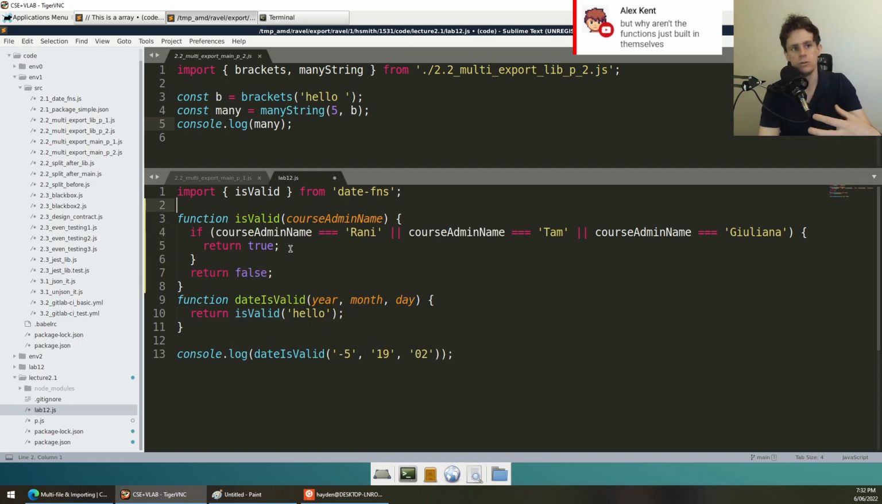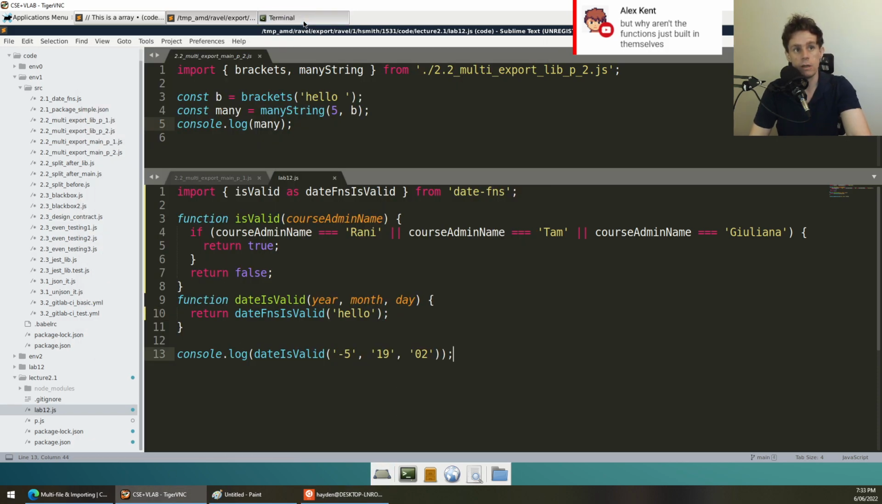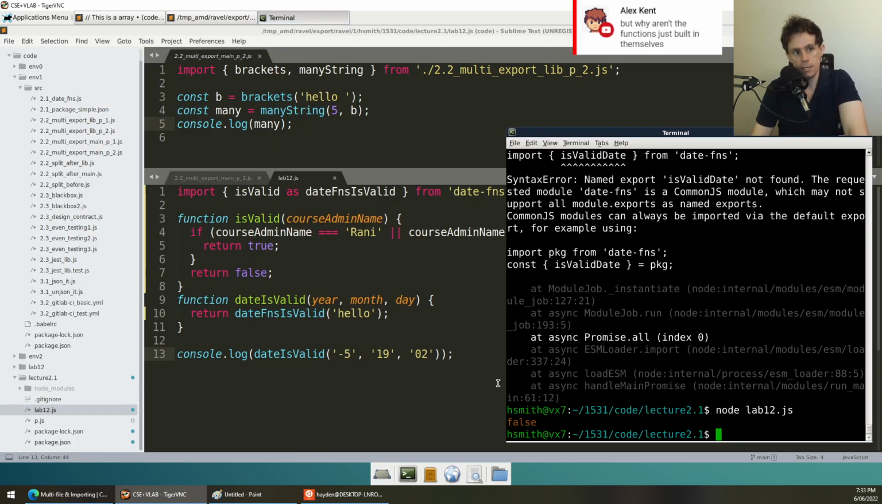Well, you can actually use an alias here by saying, I want to import isValid as dateFunctionsIsValid. Something really clear like that, and then you can go and use that, and now your code will still work, but you haven't had to go and rewrite your code like this.